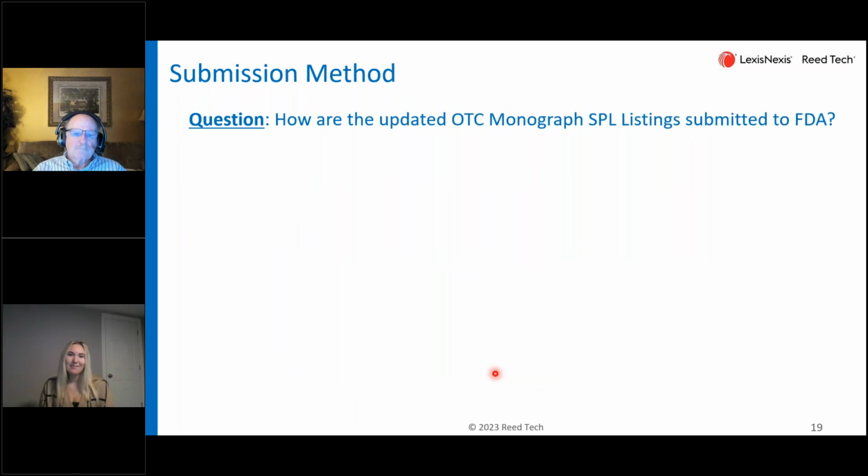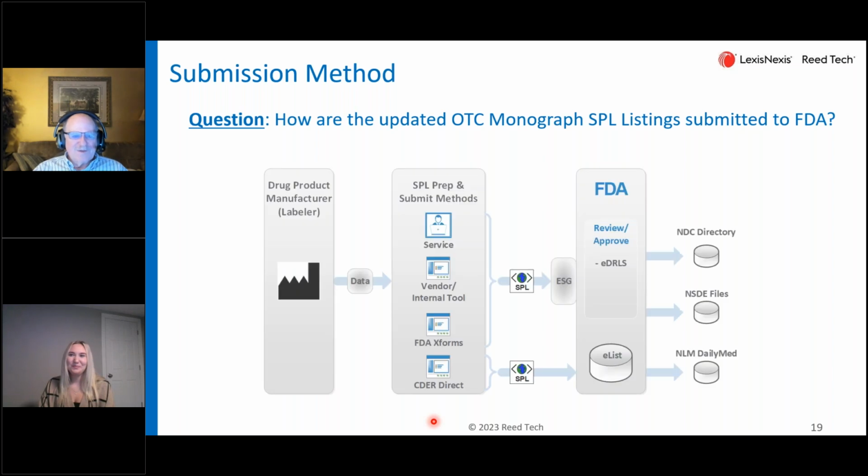Okay, easy. Now, once we've made that change, how do we get this information to FDA? All right, so that's the challenge, right? So manufacturers in the audience would find themselves on this graphic on the left-hand side. They're the drug labeler, and they have data that needs to be submitted over to the FDA. And they actually have a number of different means to make those submissions. So there's a couple different methods.